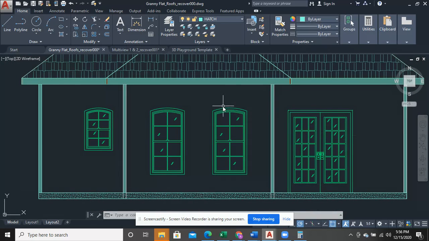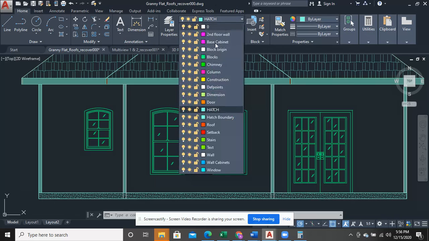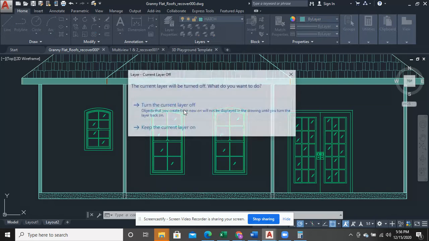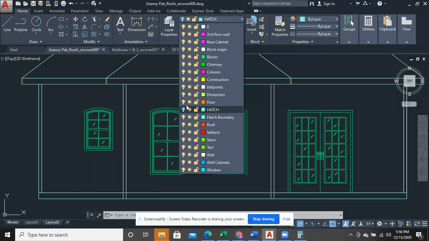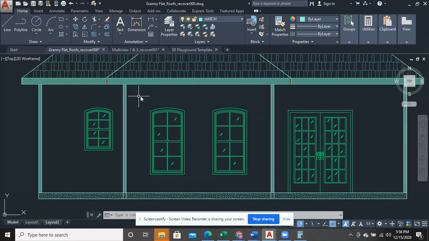What I'm going to do, I'm on the hatch layer up here, as you can see. I don't really need to draw a hatch boundary because everything else is boundaried. If I turn off hatch, turn current layer off, everything else does have a boundary around it. Even though these are wall layers right here, it does have a boundary around it, and because these are block layers, it also has its own boundary. So I'll turn my hatch back on, and what I'm thinking about is brick in this area, and brick in this area, and then maybe siding right up here.